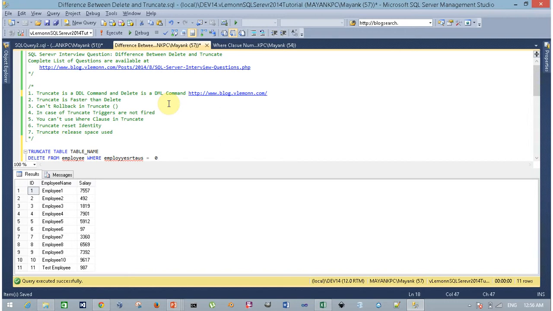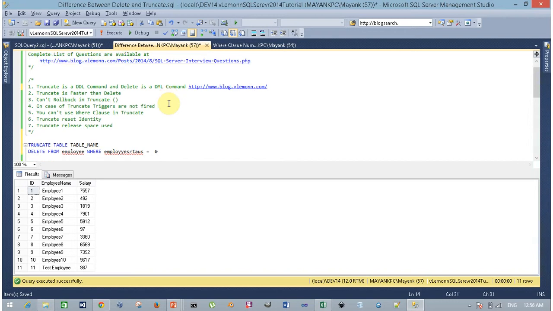Truncate resets identity. If you have any identity column in your database table and you use the truncate command, your identity is reset, but in case of delete, it is not. Truncate releases used space, and delete can't. So let's check the practical implementation of all of this.